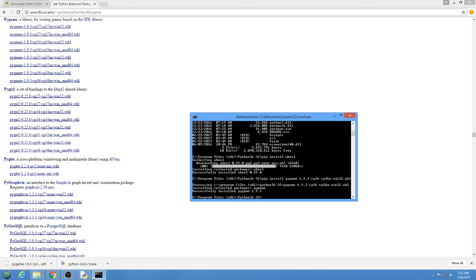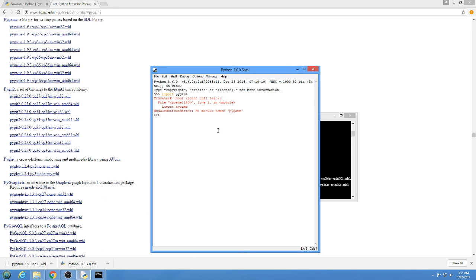Alright, so now what we want to do is, I'm not sure if it's going to work like this. We may have to close out the Python shell. Let's see. No, actually, so what you see here is that we were able to import Pygame, which means it's a success. You have Python installed and Pygame. So hopefully this was helpful to you. Thank you.